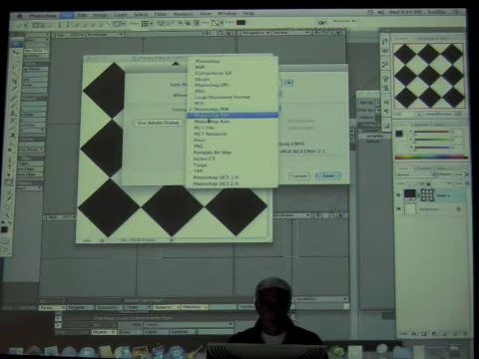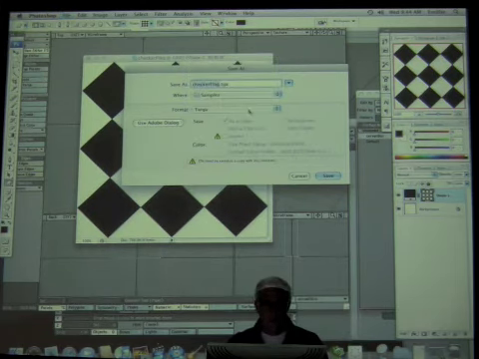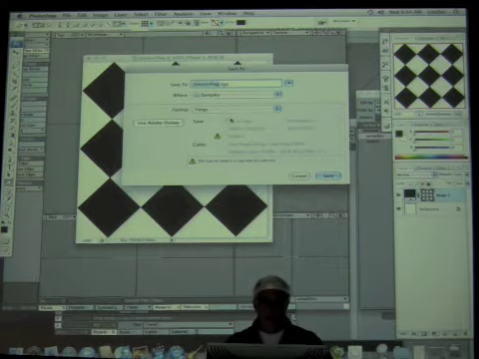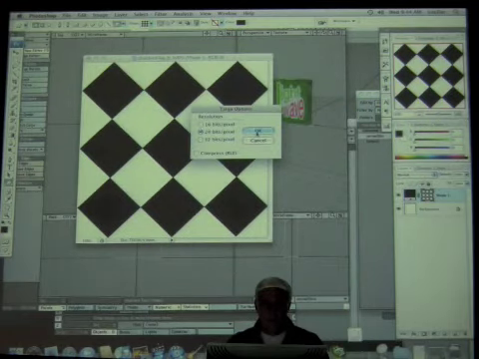Instead of Photoshop, I want it Targa, which is our TGA. And it's going to flatten it, and that's just fine for us right now. And I'm going to click Save. 24 pixels per inch is just fine.